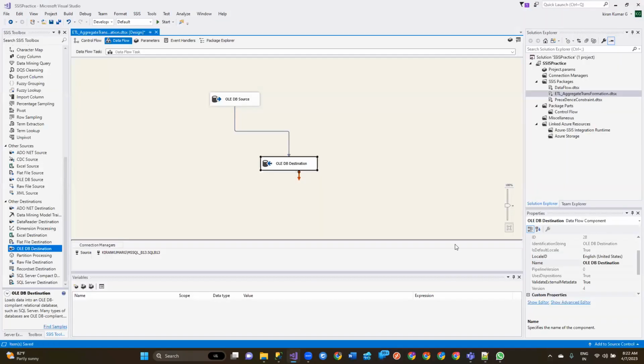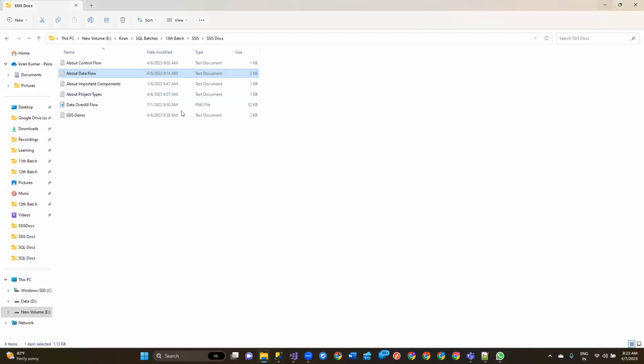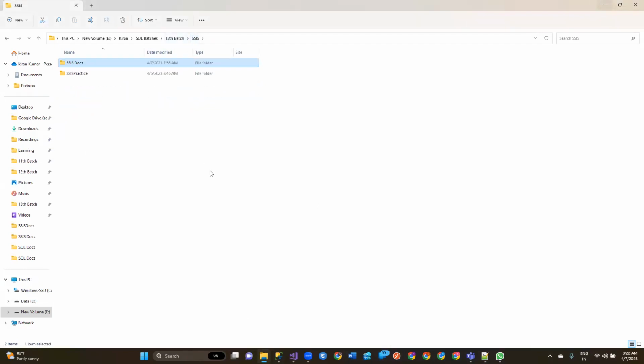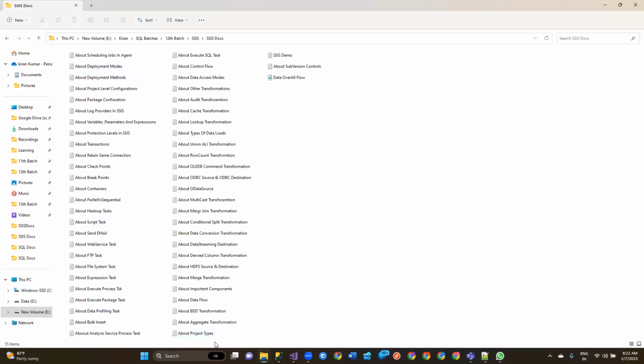Simply click OK. So I have loaded the data, but here my requirement is I would like to perform the aggregation in my SSIS package with the help of aggregate transformation.